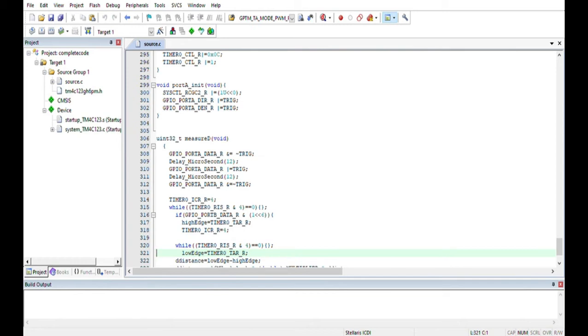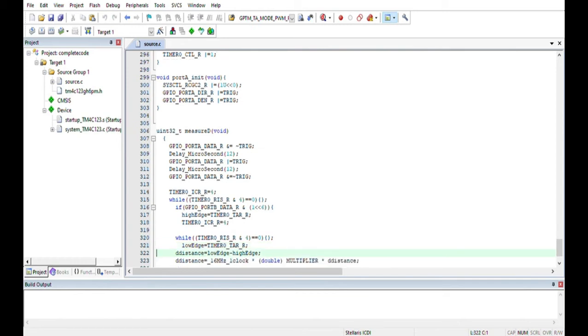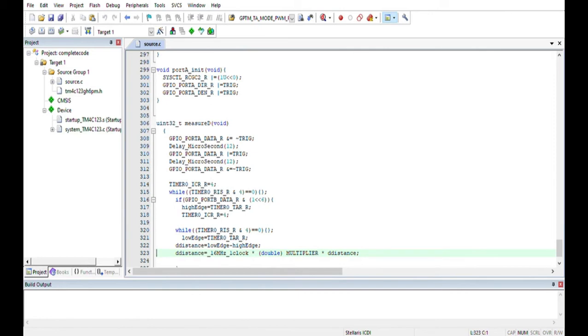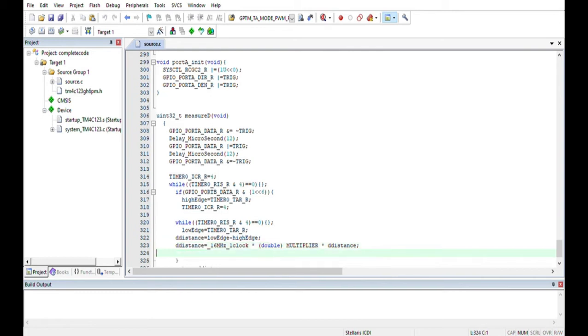When the signal goes from high to low, the difference between the two gives the width of the pulse. Multiplying it with the period of the microprocessor and the speed of sound gives the distance.